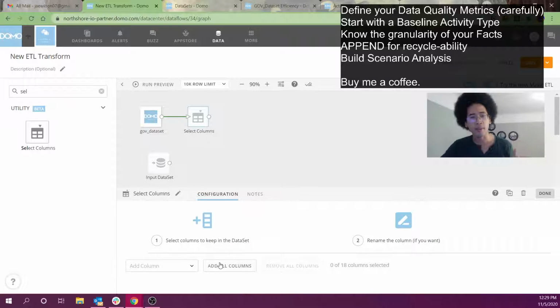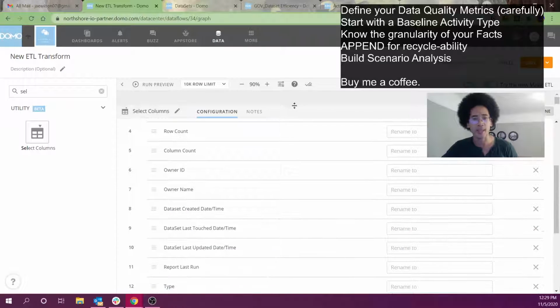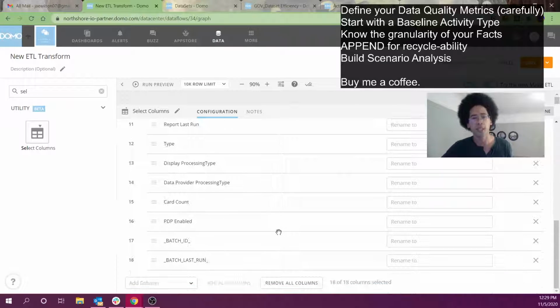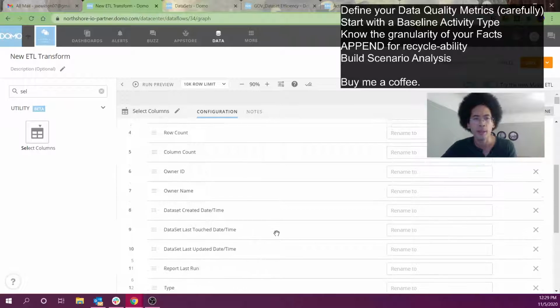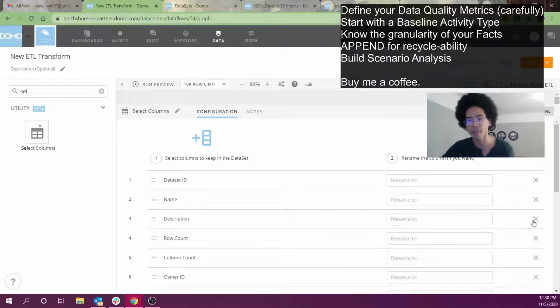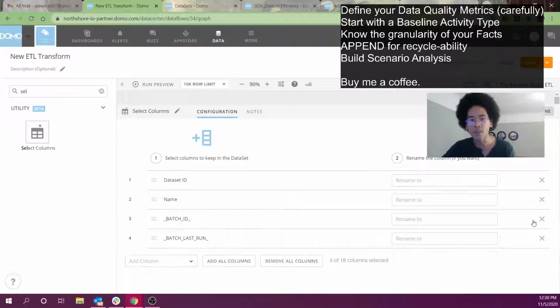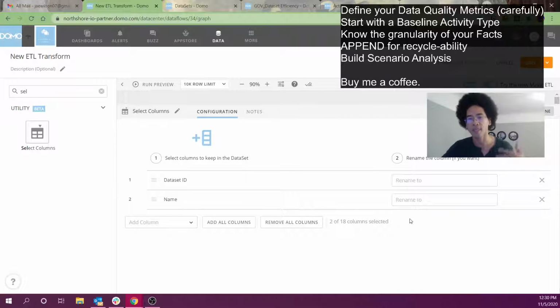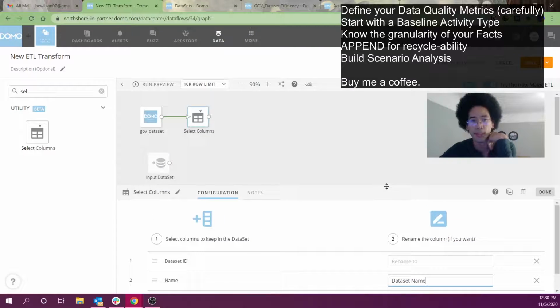What I'm going to do right off the bat is be super parsimonious. I see a lot of people say, I want all the information. My recommendation, just pull the stuff you know you need. So the only two columns I care about in my baseline are the dataset ID and the dataset name. Now, if you wanted to know when this dataset was created, when it was edited, or the last time I ran it, and use those metrics in your reporting, that's fine. But that's going to be outside of the scope of what I'm going to do.